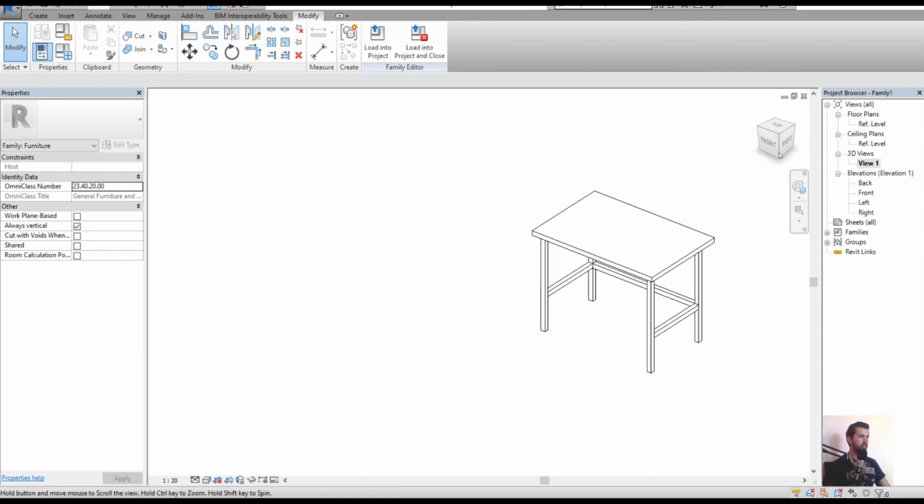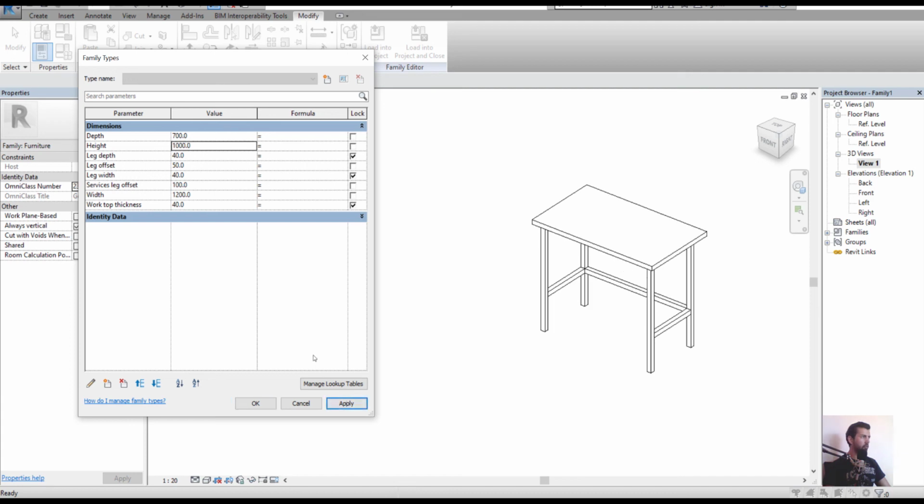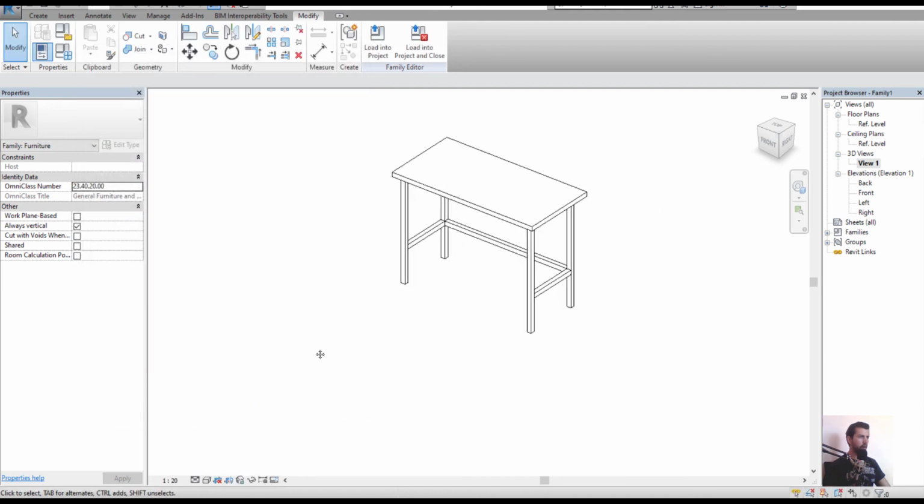And now let's test it and see if it is working now. So let's move the depth to 700. Yeah, that's working. Move the height to 1 meter. That is also working. Move the depth to, I don't know, 1400. And yeah, that's all working.